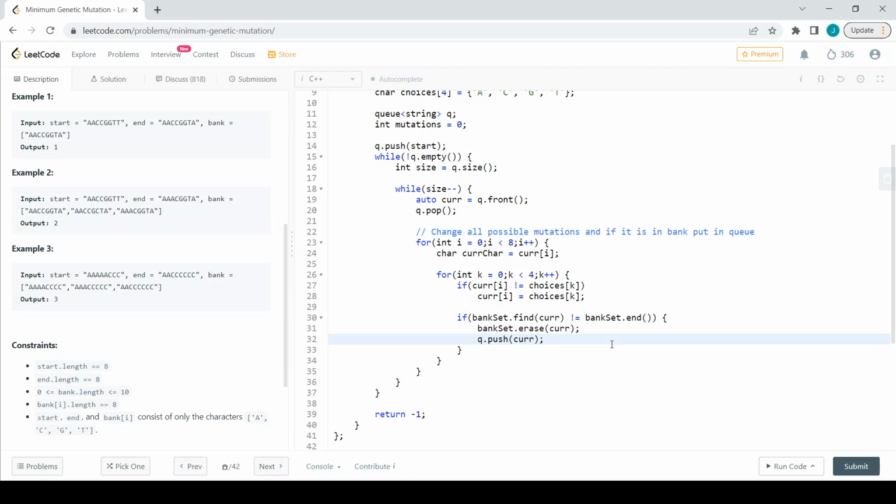So once I have pushed this string, I will go and change the next choice and see. And after finishing all the choices, once I come back, I want to restore that particular character. So curr of I becomes my current character. So here I should check the current character is not equal to choices of k.